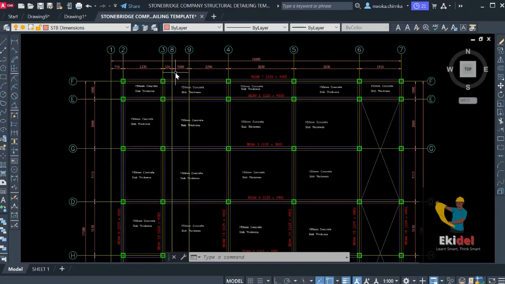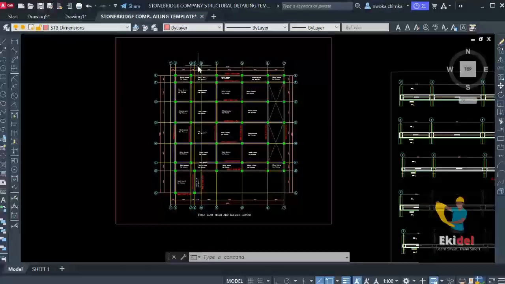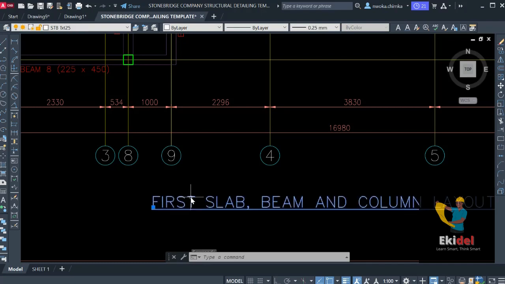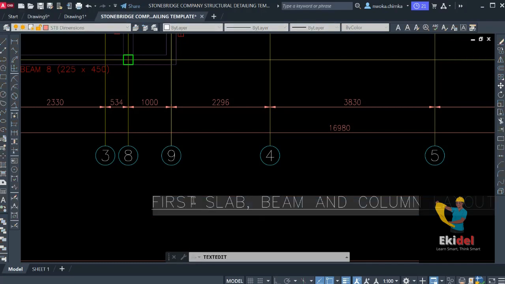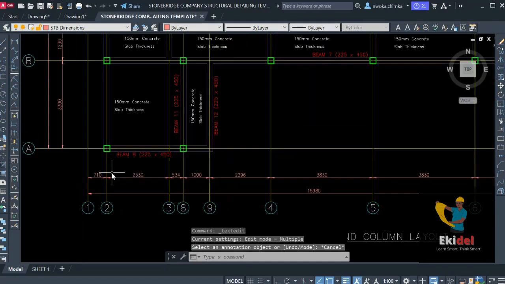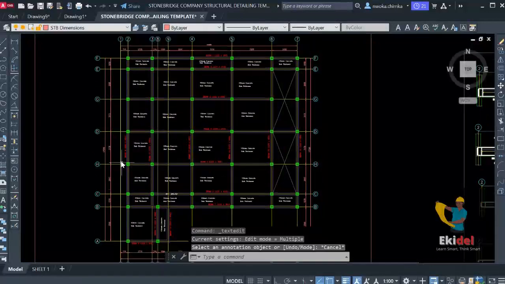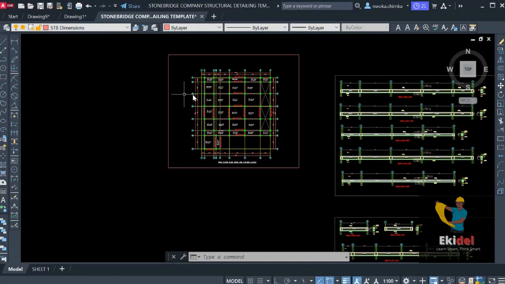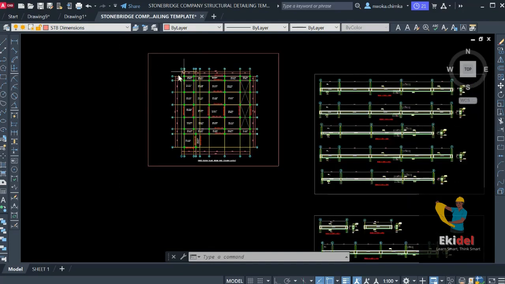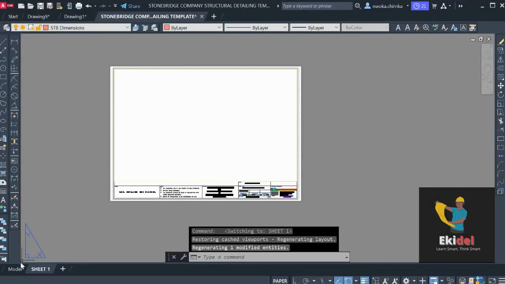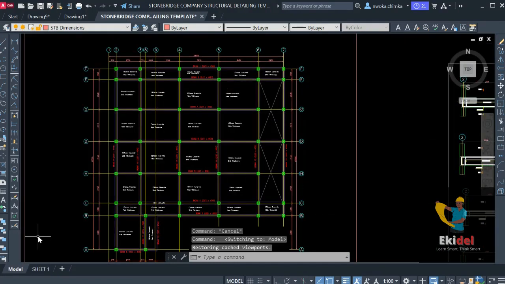Okay, so once you're done dimensioning your first floor slab beam and column layout, as you can see right here, which we did in our previous video, the next thing we have to do is to put this drawing into a sheet, to transfer this drawing into a sheet.